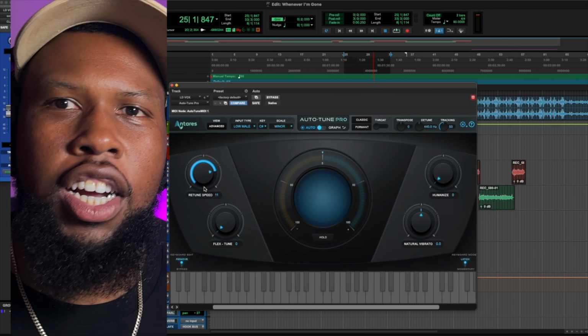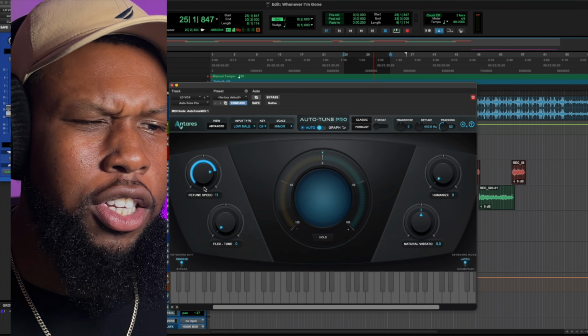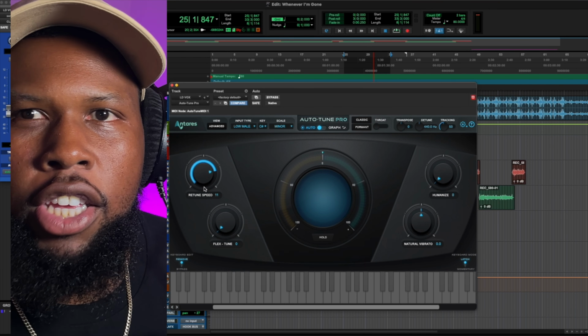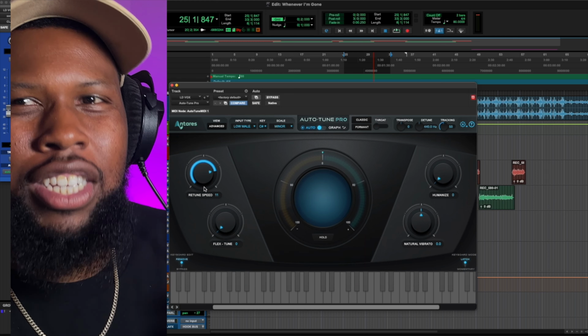I think that works pretty good. I still think we can get it a little bit better, so I'm going to start messing with the vibrato and maybe some of the humanize to just see if we can make this vocal feel just a little more natural.